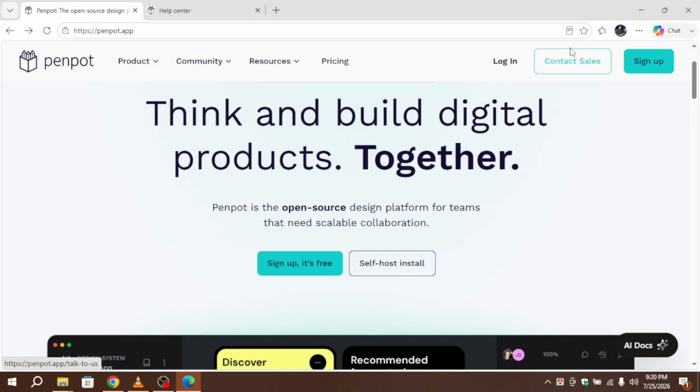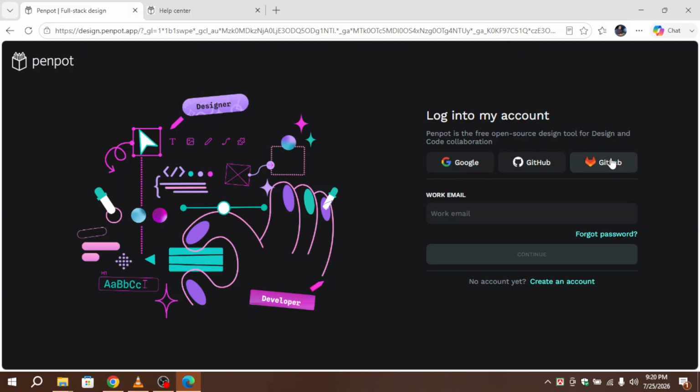Start by making sure you're entering the correct email address and password. Double-check for typing mistakes, extra spaces, or incorrect capitalization. If you normally sign in with Google, GitHub, or another provider, make sure you're choosing the same sign-in method you used when creating your account.